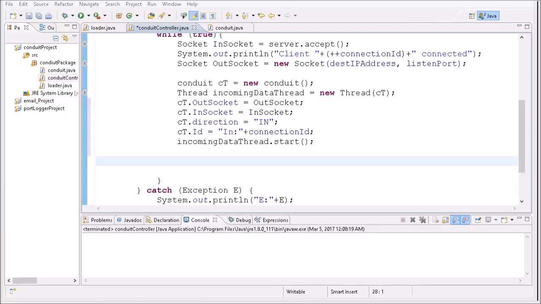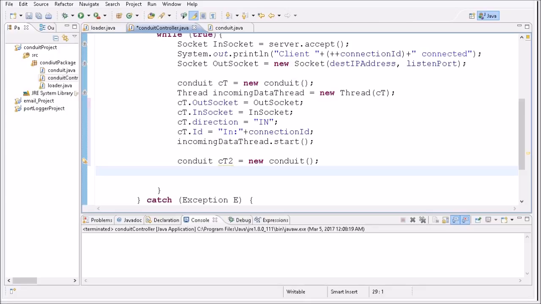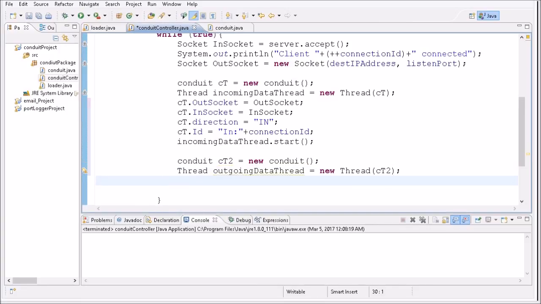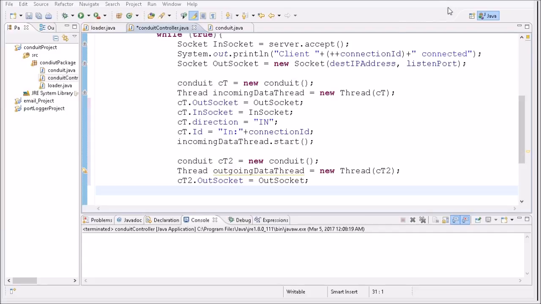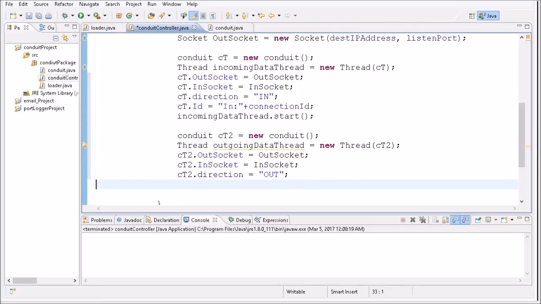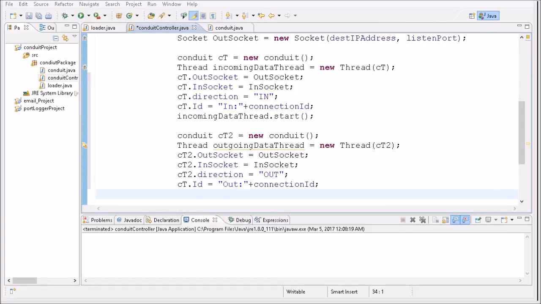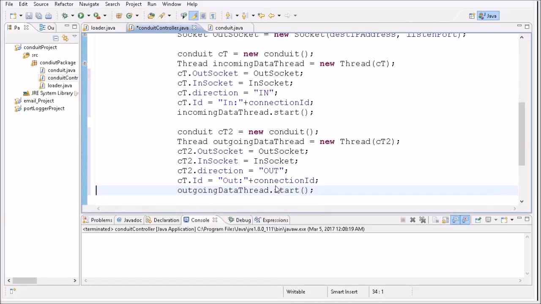So let me do the second thread. Now you could do these in an array. You could create some sort of little thread factory, but since we really only need two, I'll just make a CT2. Outgoing data thread equals CT2. CT2.outSocket. I'll assign the out and in sockets here. The direction, this one goes out. And I could really actually skip this line here, direction in, because that's going to be assumed, but I'll leave it in here so that you guys can make sense of this most simplistic code. And I'm going to start the thread.